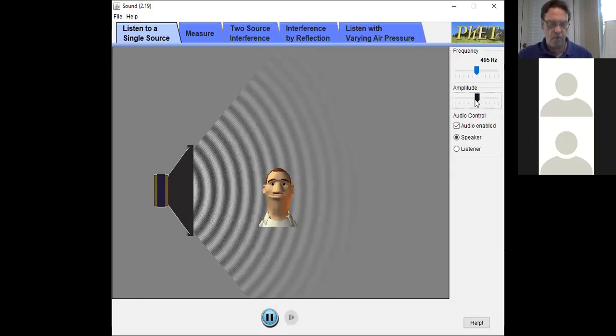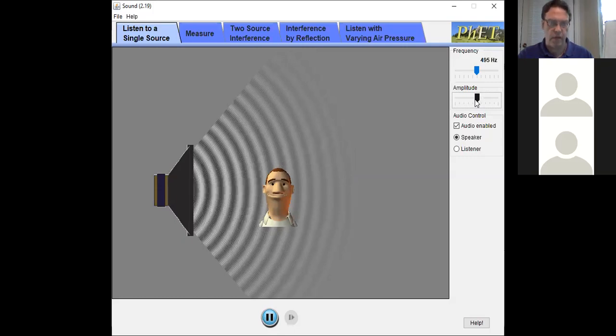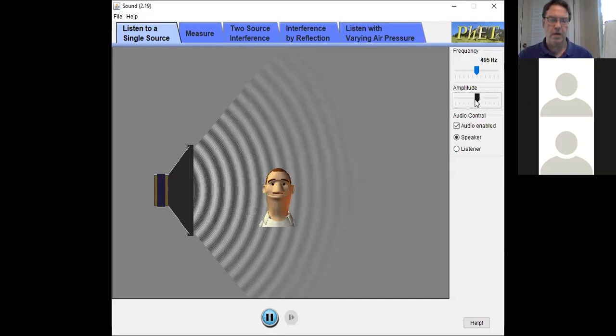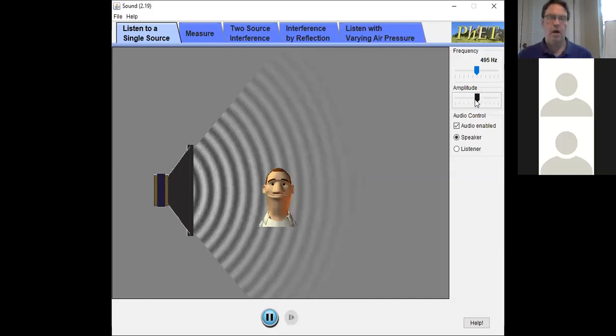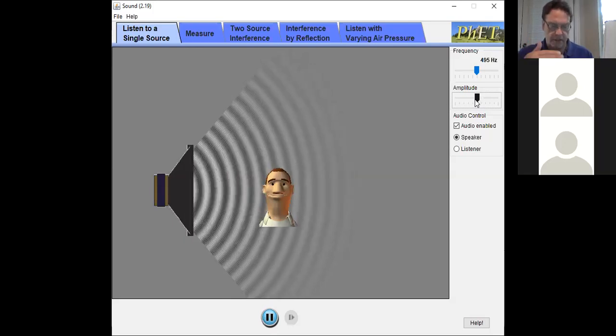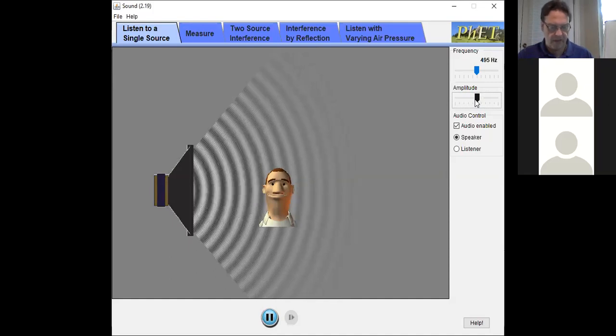And let's change the amplitude. What does that do to the sound? Well, the amplitude makes the pulsations become larger each time. When you increase the amplitude, you effectively increase the loudness. And if you reduce the amplitude, the pulsations have a smaller maximum about the center point, and the sound becomes more faint.